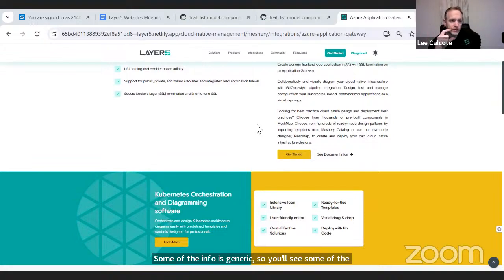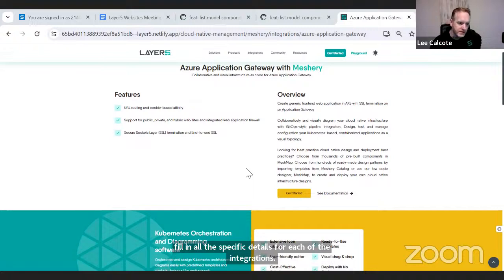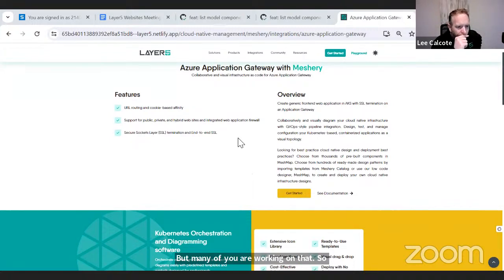It takes a long time to fill in all the specific details for each of the integrations, but many of you are working on that. So the features on the left-hand side are specific to the application gateway. That's nice. The first paragraph in the overview, if you can point, yeah, thank you, is specific to application gateway. This is probably my fault. It's missing a period, which is sort of inconsistent with the other paragraphs.